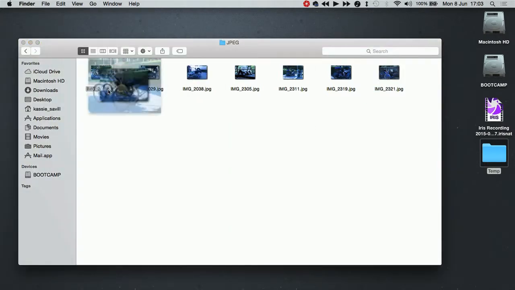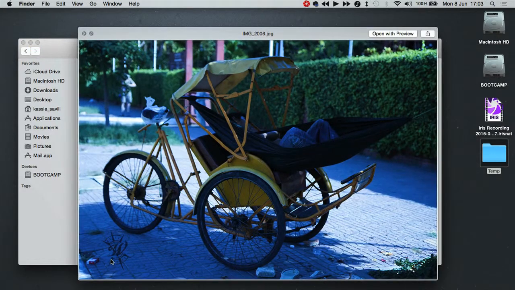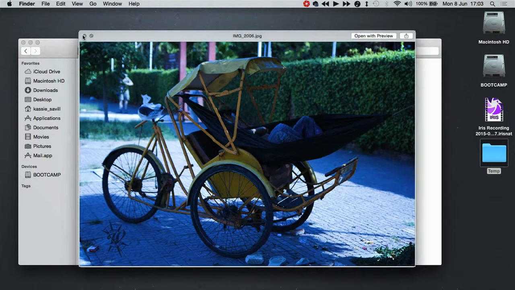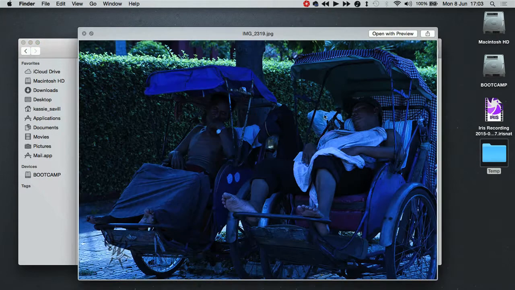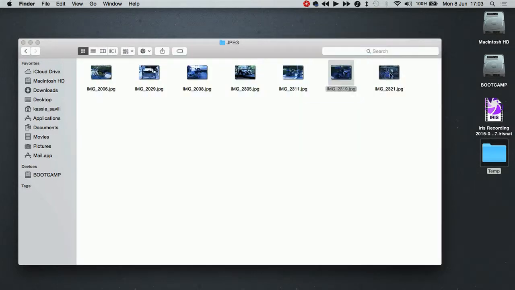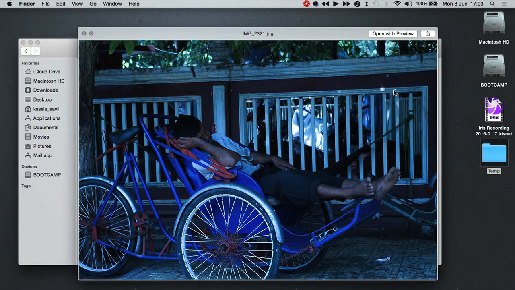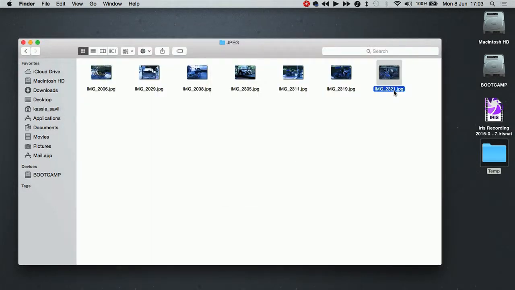If I open one of the images, you can see that my watermark has been applied and it's got that horrible, disgusting blue tungsten white balance that's been applied. And that's happened on every image. There's my logo, horrible blue tungsten, and they've all been scaled down. So that's how you batch edit images in Photoshop.